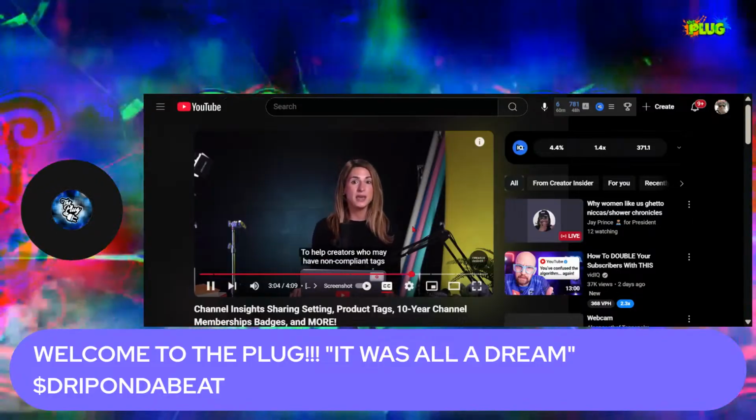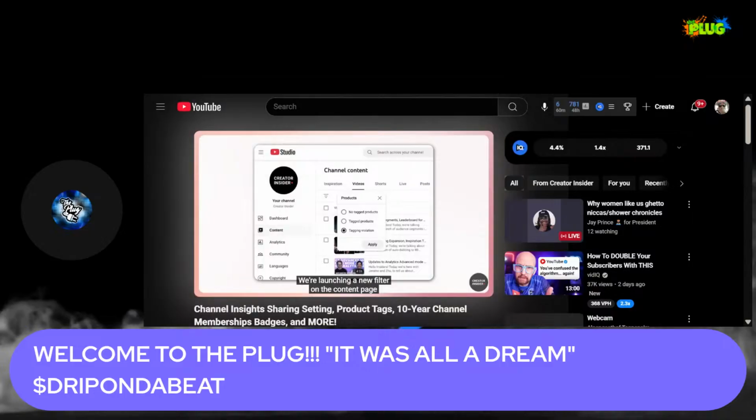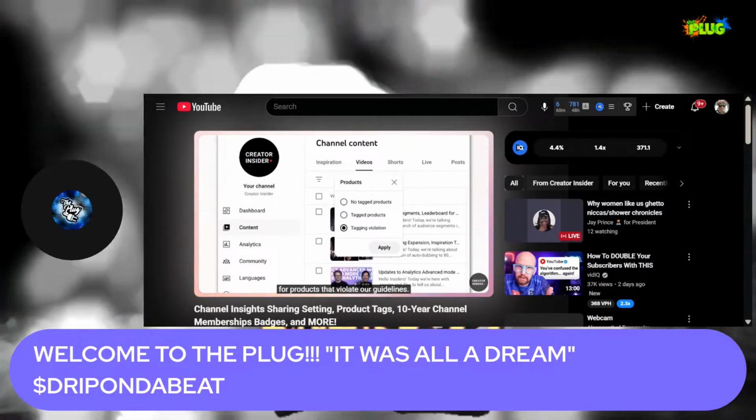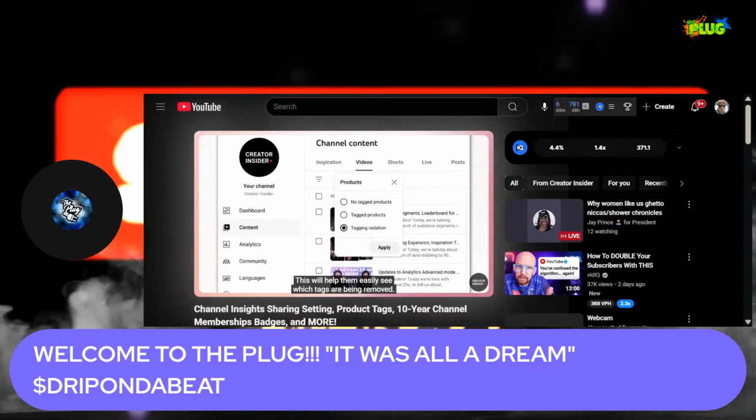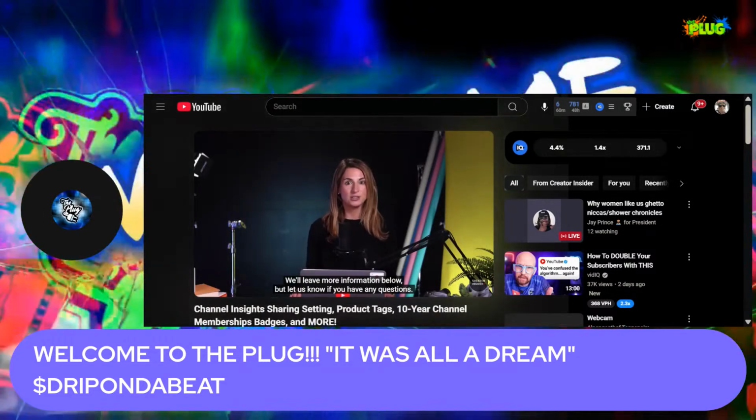To help creators who may have non-compliant tags, and to correct them, we're launching a new filter on the content page in Studio that will allow creators to filter for products that violate our guidelines. This will help them easily see which tags are being removed. We'll leave more information below, but let us know if you have any questions.